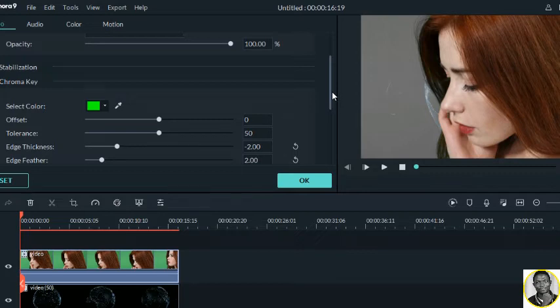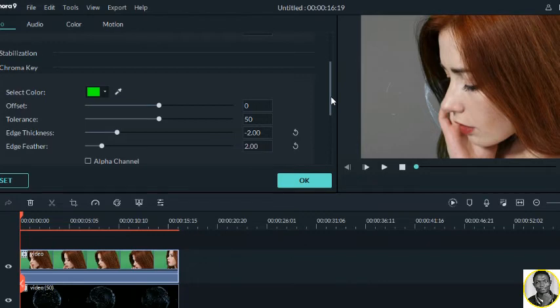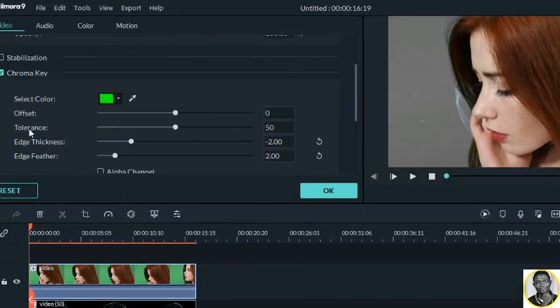So it's you that will do some little editing. The editing that you are going to do in order to make the background come out is by playing with offset, tolerance, edge thickness and edge feather.